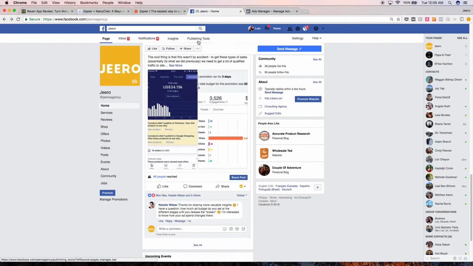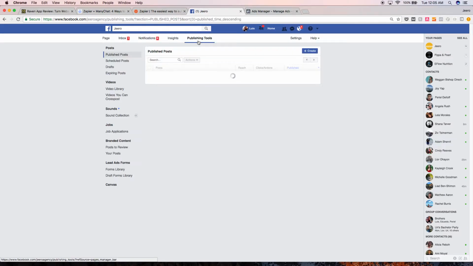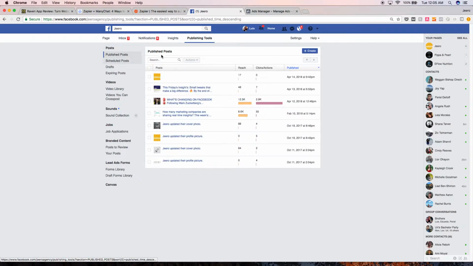But what you can also do is go to publishing tools, take a look at your published post, and see any post that has a lot of reach and a lot of clicks that you boosted is bound to be successful as an ad. So take a look at your published posts, even if you've never done this before and you want to just run an ad today without having done anything.